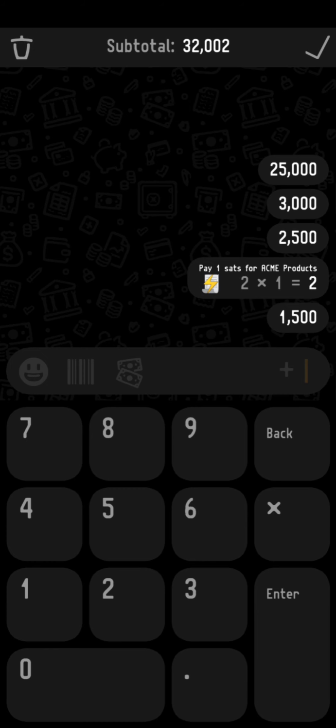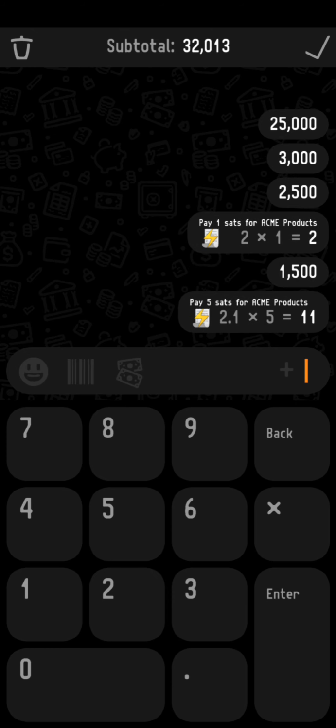And we can even scan more invoices if we want. So let's try that. Let's go ahead and create a new invoice. I'll do one for 5 sats this time. Okay, now I'm going to scan that. There it is. There we got the results from the wallet. And go ahead and add that.